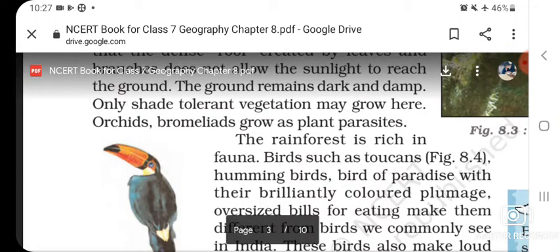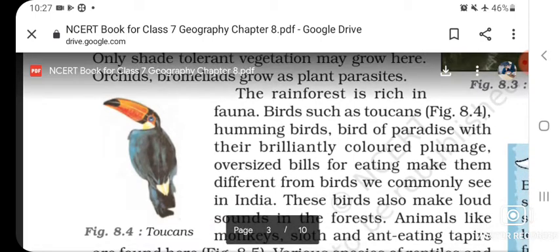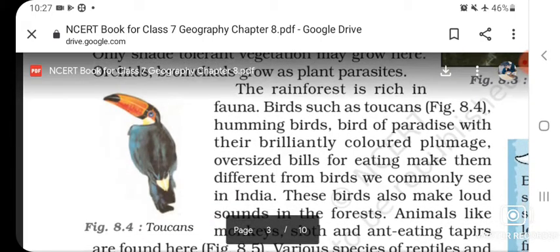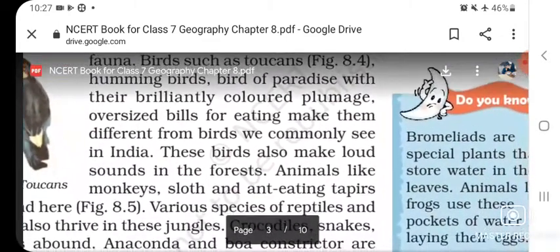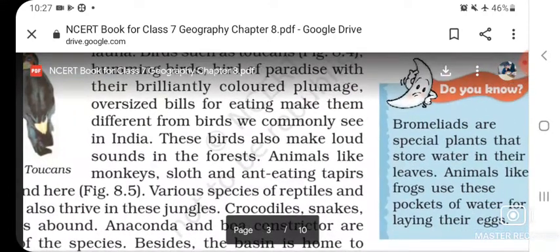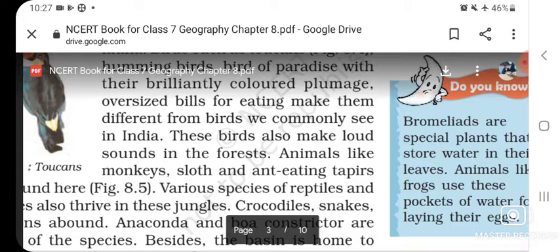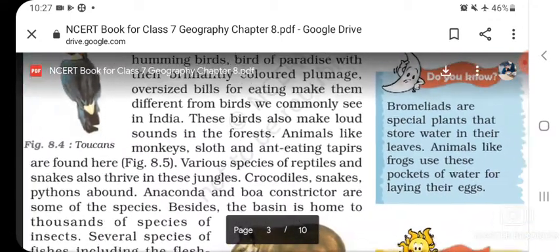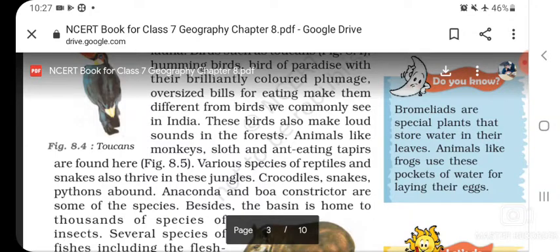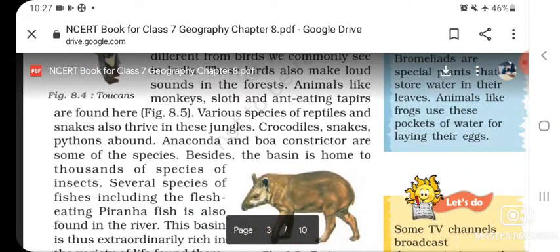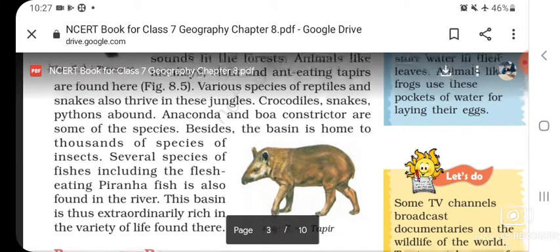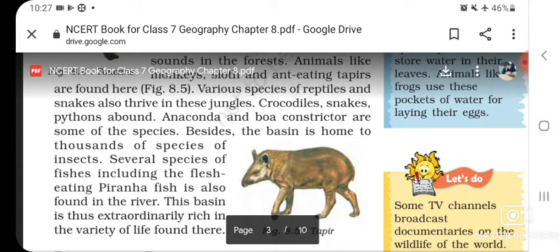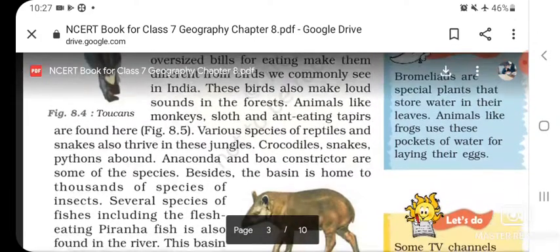Orchids and bromeliads grow as plant parasites. The rainforest is rich in fauna. Birds such as toucans, hummingbirds, and birds of paradise, with their brilliantly colored plumages and oversized bills, are different from birds we commonly see in India. These birds also make loud sounds in the forest. Animals like monkeys, sloths, and earth-eating tapirs are found here. Various species of reptiles and snakes also thrive in this jungle.